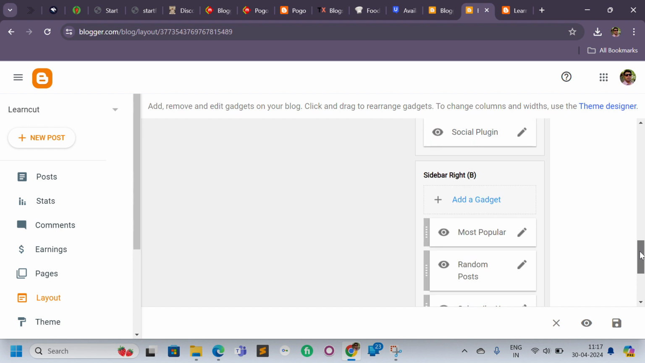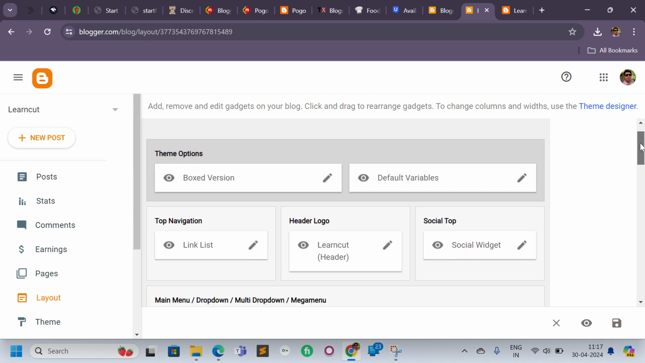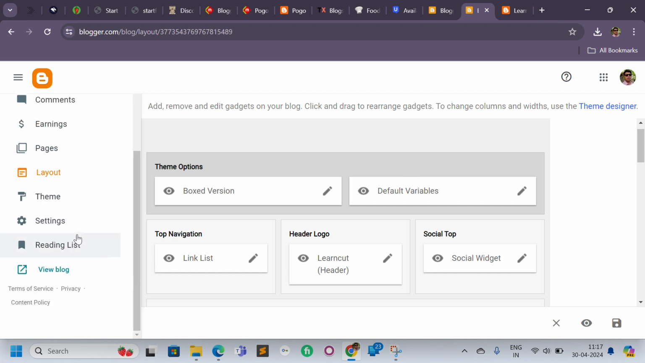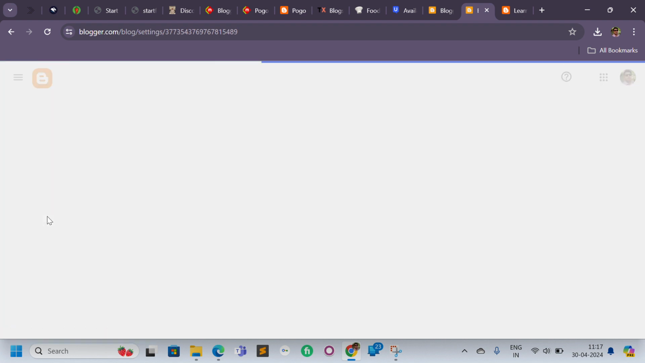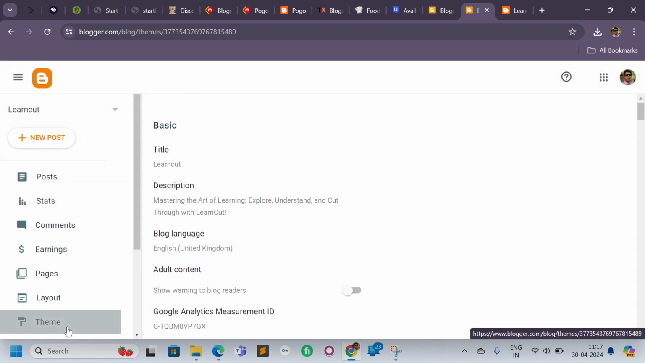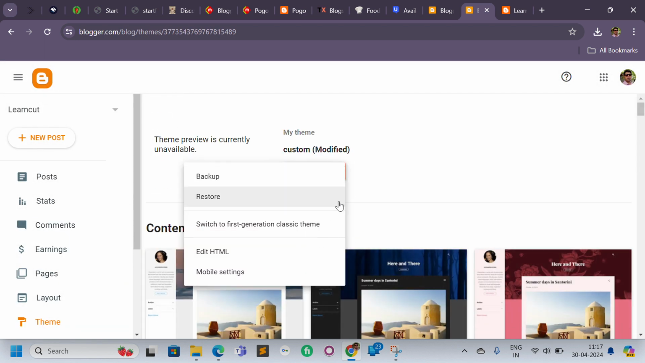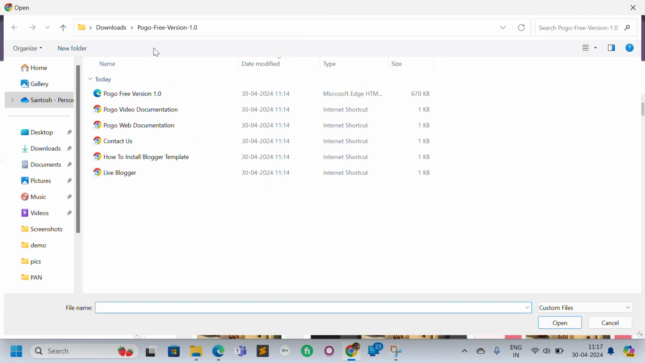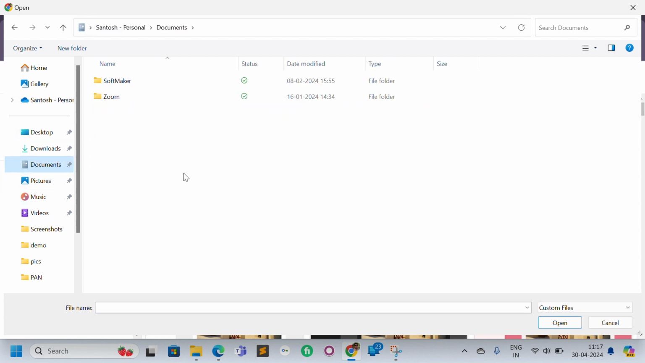So this theme is good, but it doesn't fit my need. It doesn't fit my bill. So what I will do is I will go again to the theme over here, and I will re-upload a new theme. I will say restore, I'll say upload, and the new theme that I want to upload is not Pogo this time, but I want to test out another theme that we downloaded.